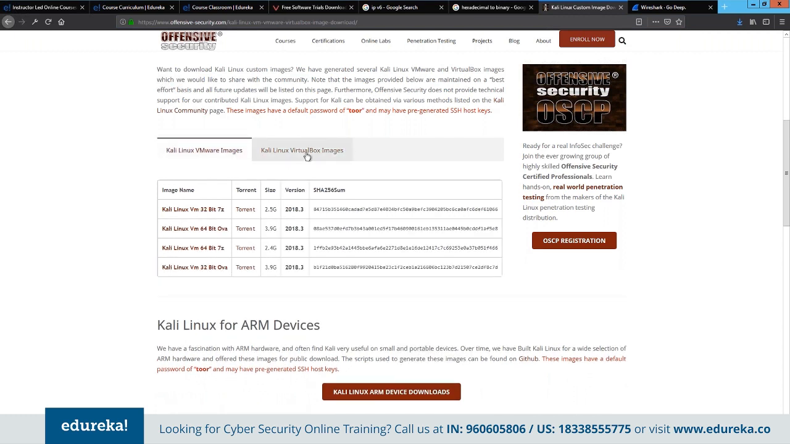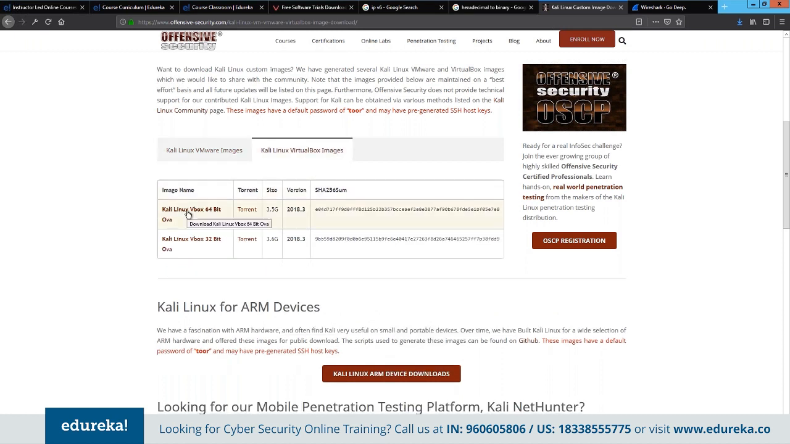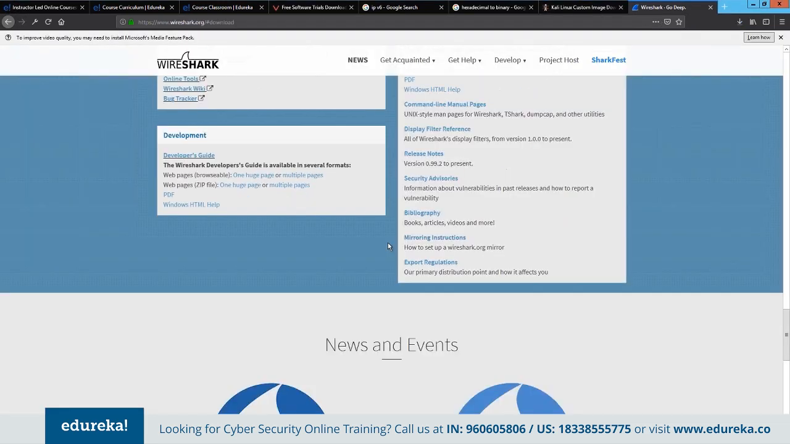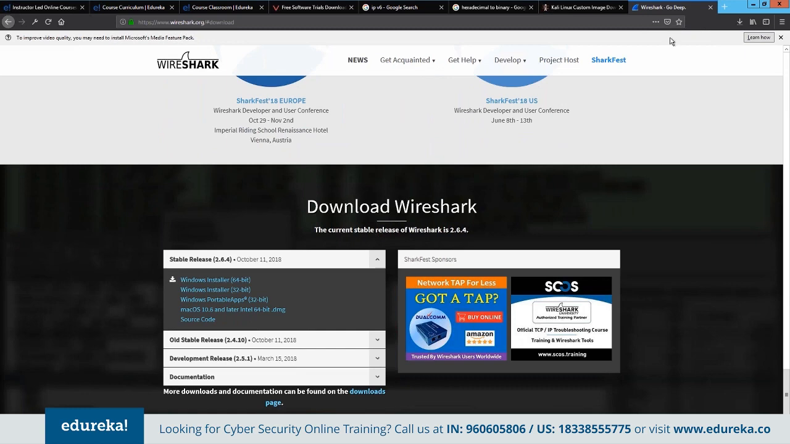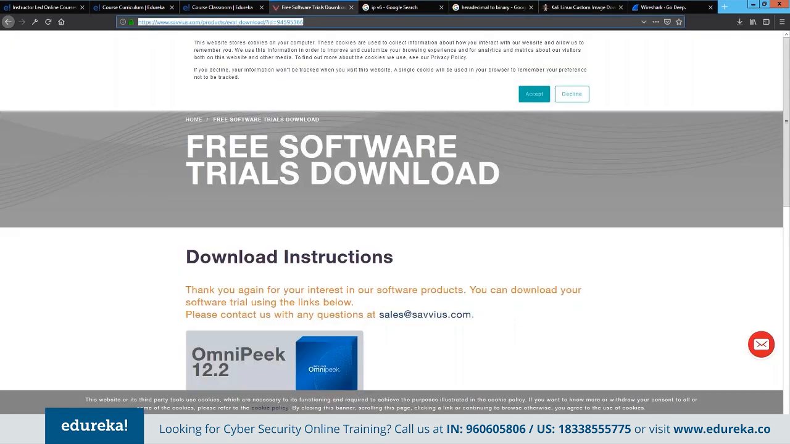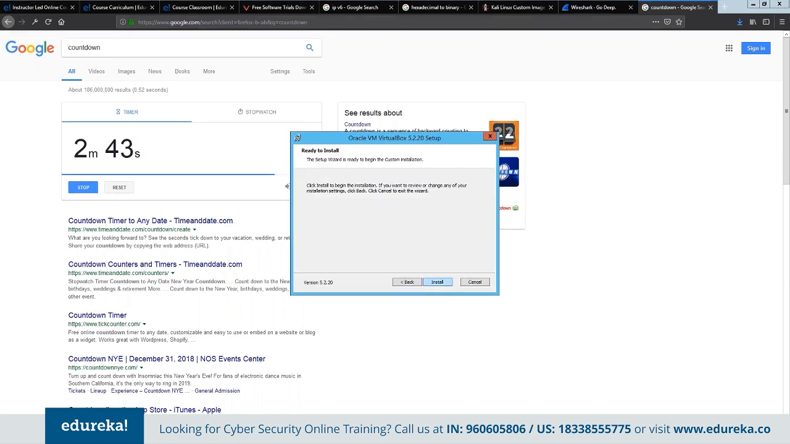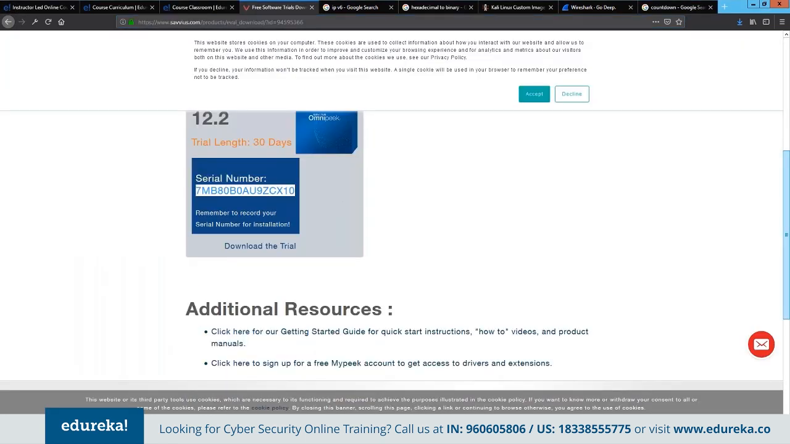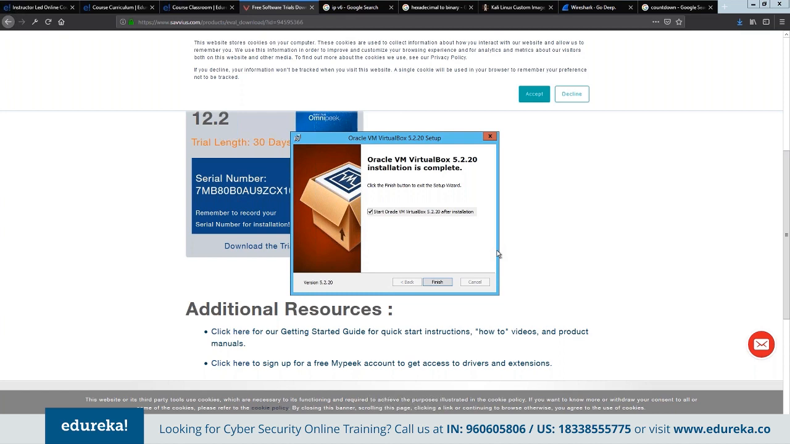We are using VirtualBox, which is free from Oracle, and we can run multiple operating systems on it. I'm downloading the 64-bit operating system and saving the file. I don't need to download Wireshark separately, because it comes along with Kali Linux. I'm running the installer, click install, yes. The installation is asking for a serial number. This is the serial number. The other two applications, Oracle VirtualBox and the Kali Linux image, do not require a serial number.